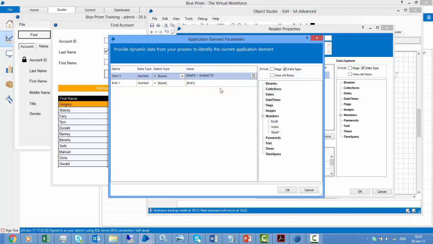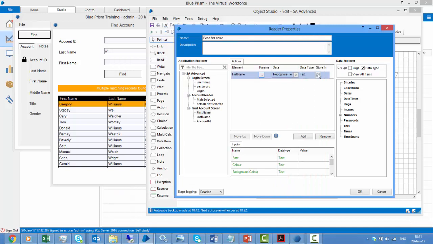Index is initially 0. For the first row, index is 0. For the second row, index would be 1, so it will add 23 pixels to start y. Similarly, it will add the same thing, index into 23, to end y. That way we get to the correct row, and then we recognize text and store it in first name.